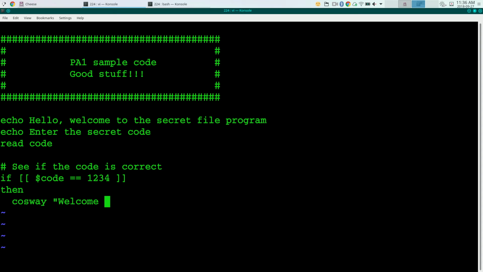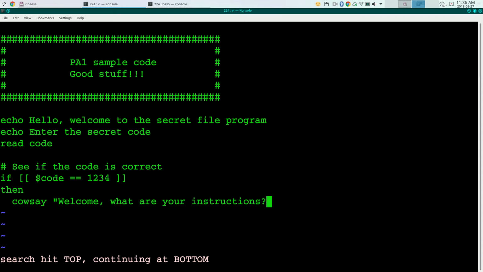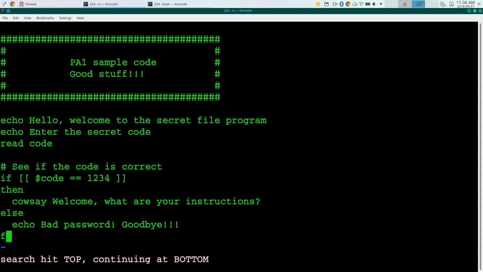Welcome. What are your instructions? Else, and a fi. So that's the most simple if then else example. Read the code. If it's 1, 2, 3, 4, we'll get a welcome from the cow. Otherwise, we'll get told that we had the password wrong.